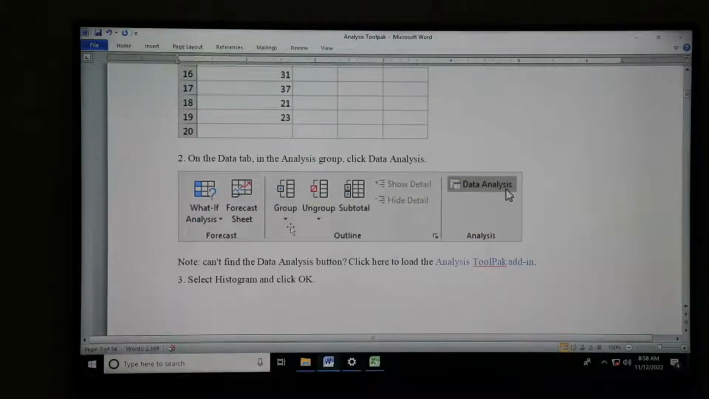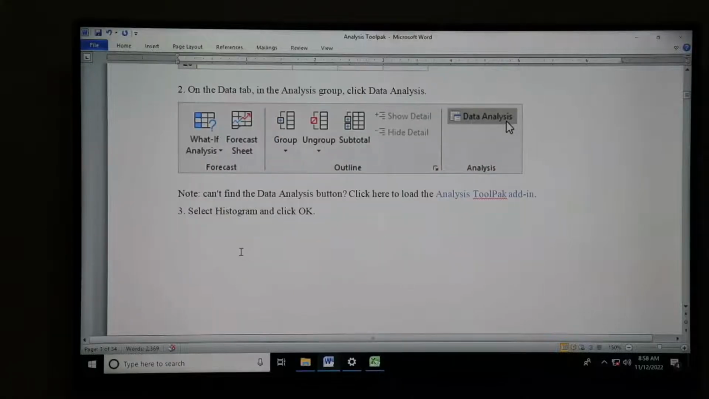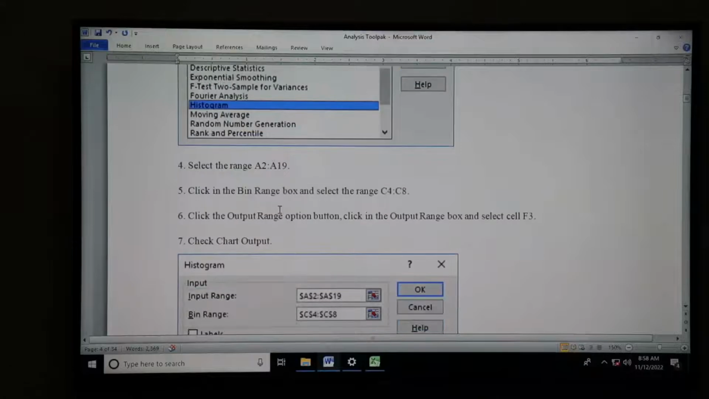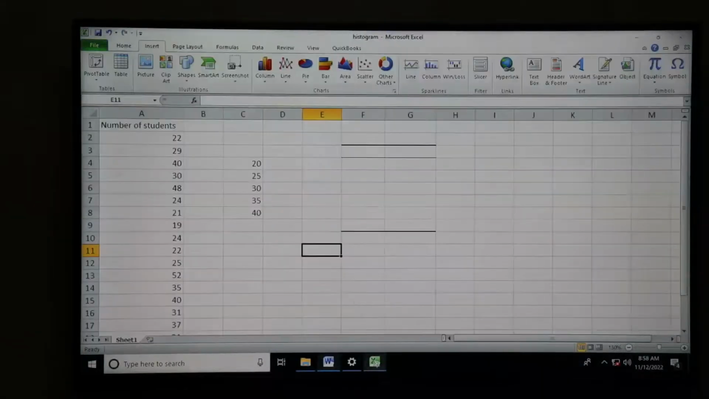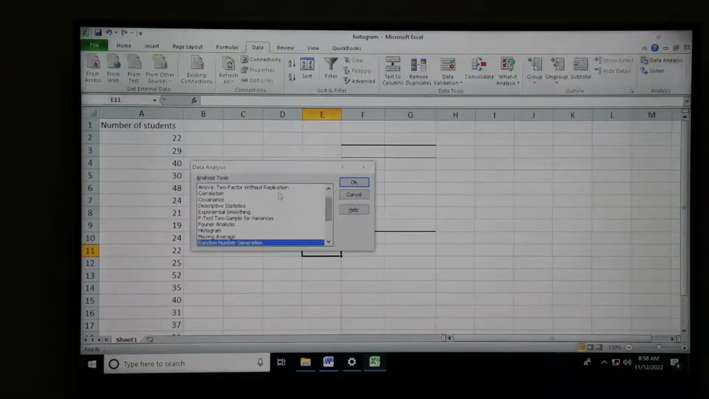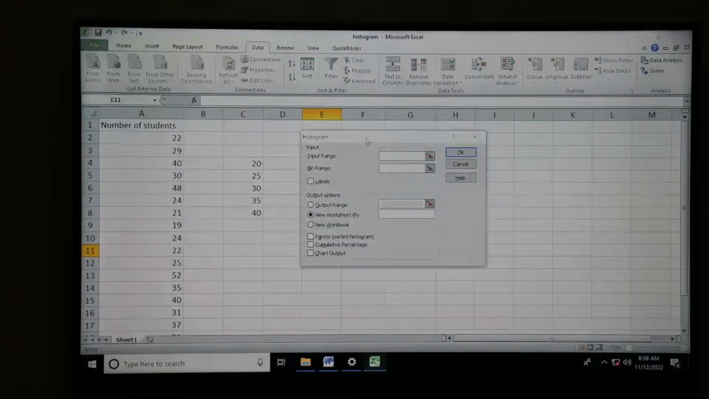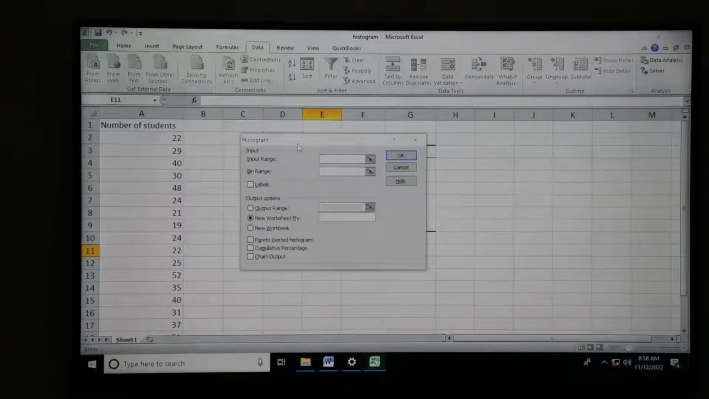Then from there, we are going to run this analysis tool. That is, you're going to insert the data analysis tools. So you select histogram, and once you select histogram, you click OK. Once you do this, it will automatically bring up that dialog box where you're supposed to set what you want. Then you click OK, and it will ask for the input data.